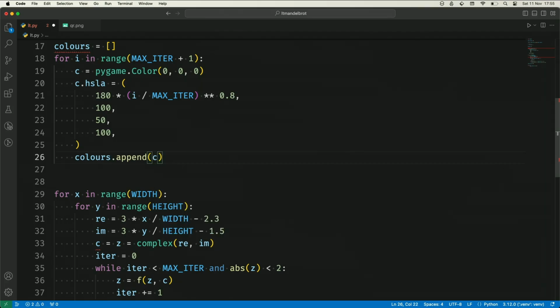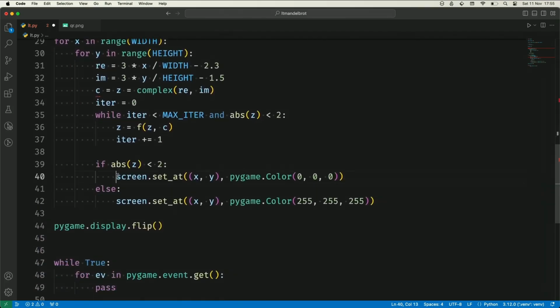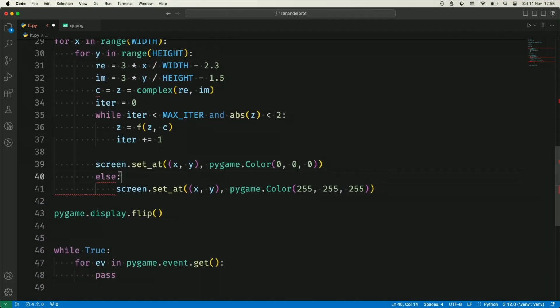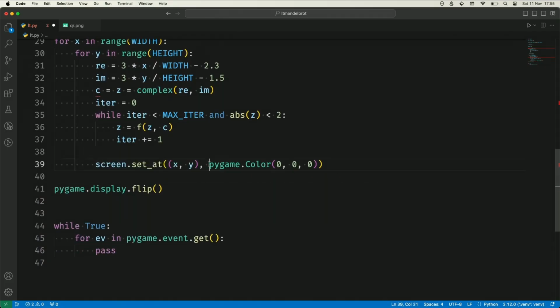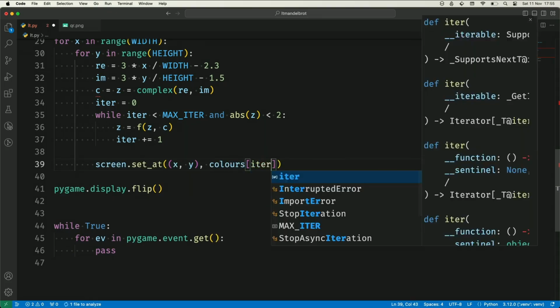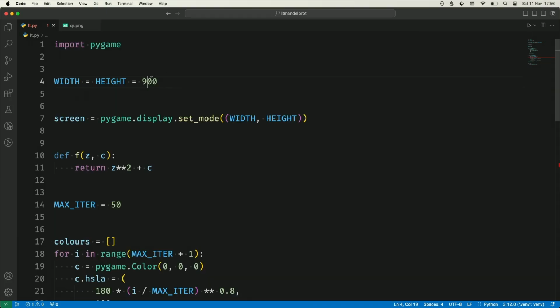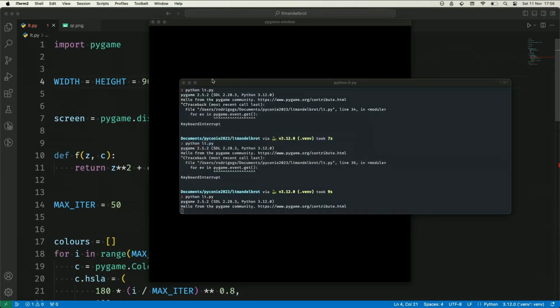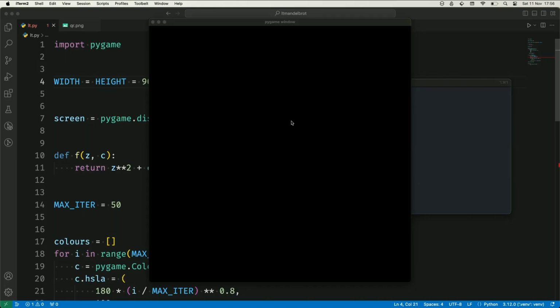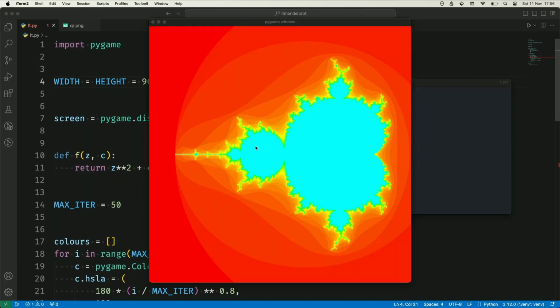So now we append the color, and for the visual effects, we get rid of those, and we take the colors and we index with the variable iter. Now, this is slightly bigger now, so it's going to take a blink of an eye. Yes, it works. Okay, so this is why I really like Python. It didn't take me a lot of time. Of course, I rehearsed, but it didn't take a lot of time, and it looks neat, right?